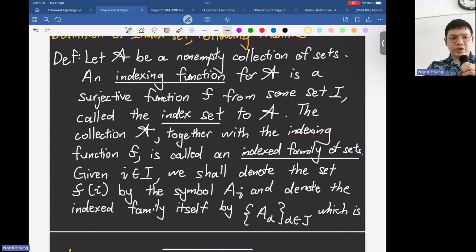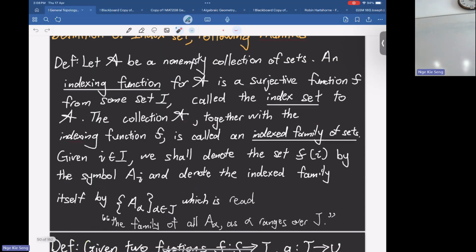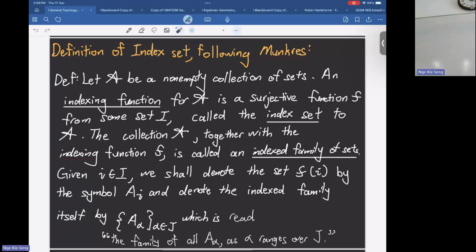So what's the use of surjection here? Surjection just says that every element is labeled by some element in the index set. This is called the surjective function. By the way, this line is not finished yet; I finished it in my other notes. If you read the set of A_alpha such that alpha is in J, we call it the family of all A_alpha as alpha ranges over J. Sometimes we put alpha in J inside the set, sometimes outside; it's the same. Sometimes we write A_alpha such that alpha in J.